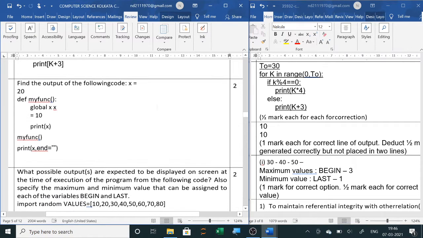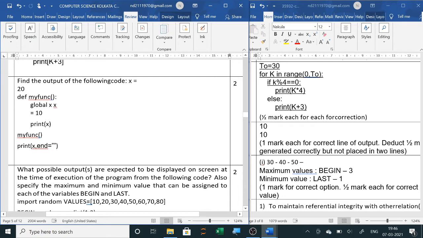Now find the output of the following code. x = 20. My function is called, global x, x = 10, print x, so it will print 10. This x = 20 is here, and this x = 10. Here it is printing 10, and after coming back, since you have made this x global, again it will print 10. So both 10 and 10 will be printed. The answer will be 10, and below also 10.